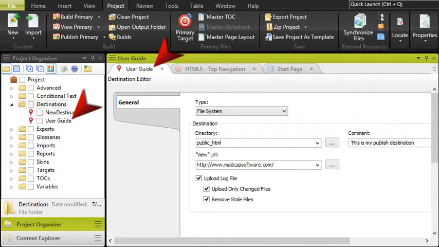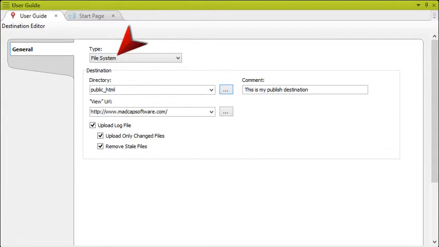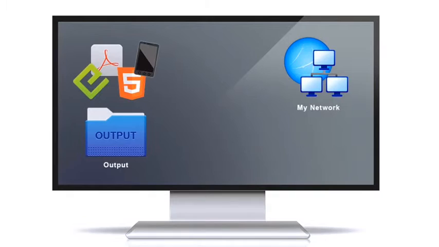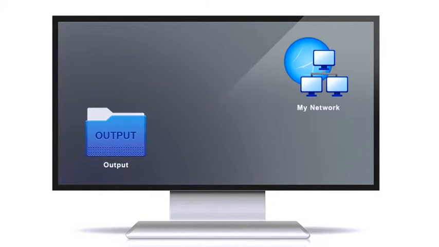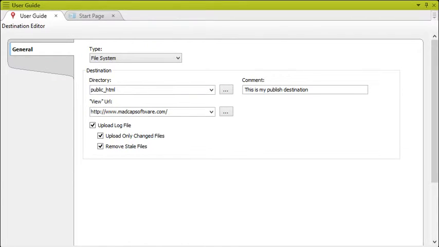Now you've got 3 ways to copy the output files. One option is called File System. Select this option if you want to copy the files to another location on your computer or to another drive on a network. You might use this option if you just want other people in your company to access the output. This option is really easy. Just click the Browse button to select the location where the files should be copied.